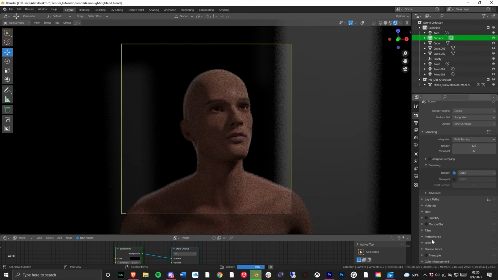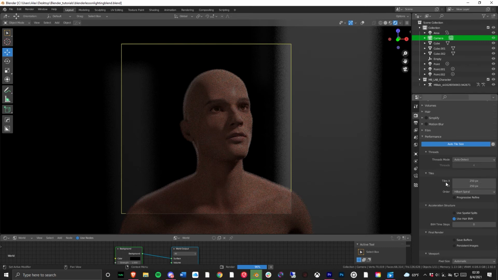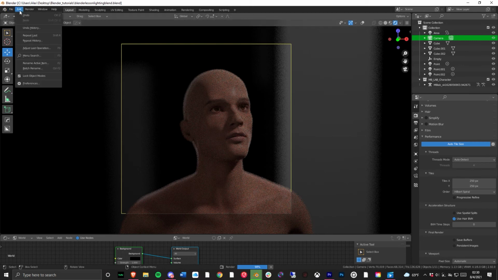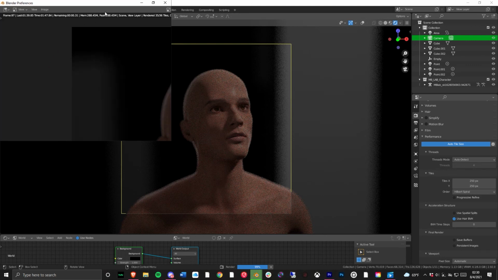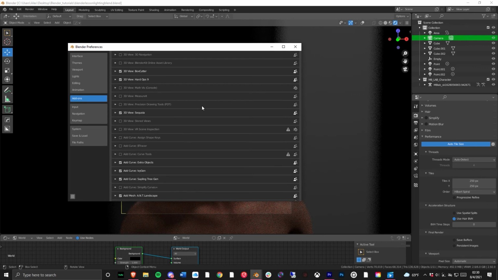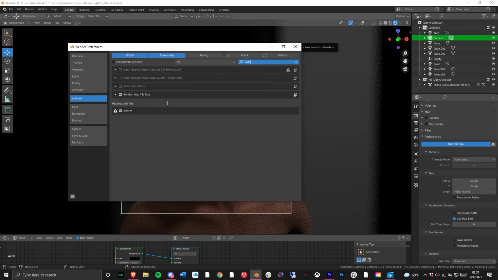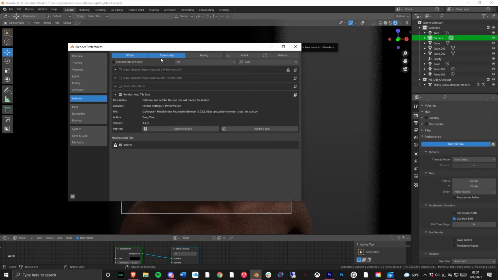Let me see what I have it set to right now. Yeah, right now I have my tiles set to 250 by 250 pixels. Okay, cool. And there's also an add-on. Let me find out if it's native to Blender. Okay, I'm pretty sure it is native to Blender. Let's find out.